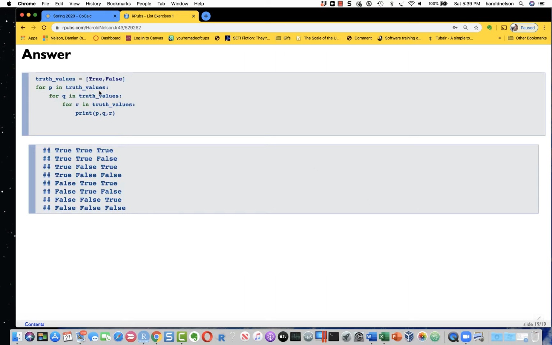And here we are. Again, I created the list true, false, and I iterated over it with P. And then once I've picked the value of P, I pick a value of Q by iterating through, again, the same list. And then having picked a value of P and a value of Q, I pick a value of R by iterating through the same list, and then I print the values of all of P, Q, and R. And here are the 1, 2, 3, 4, 5, 6, 7, 8 possibilities for all the possible combinations of P, Q, and R. Okay, so that's the end of the list exercises 1.